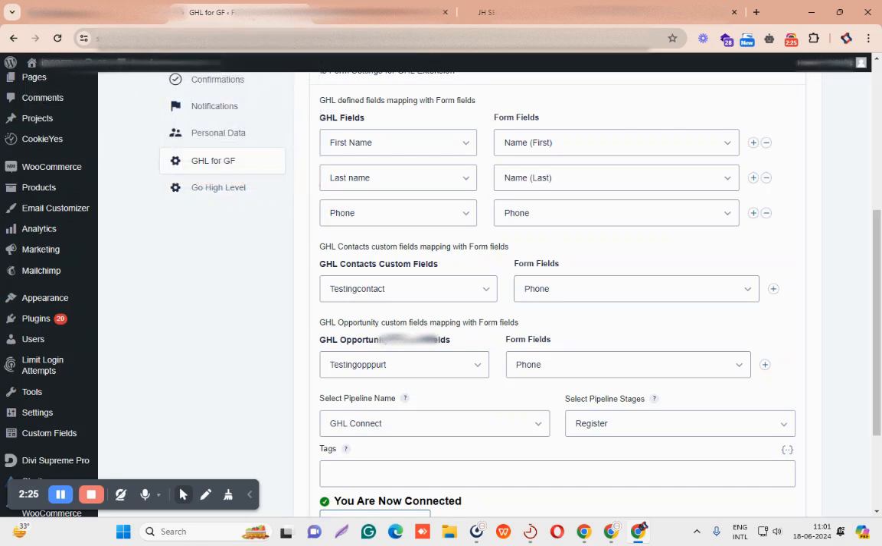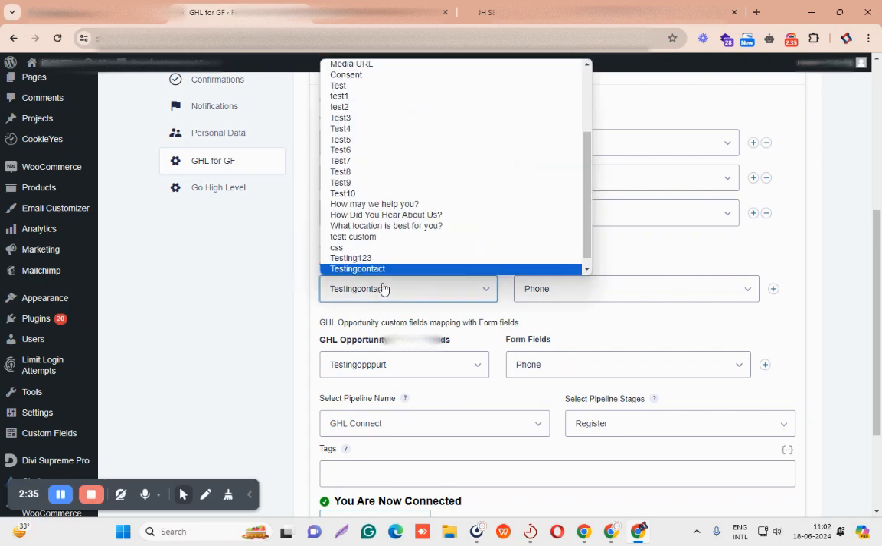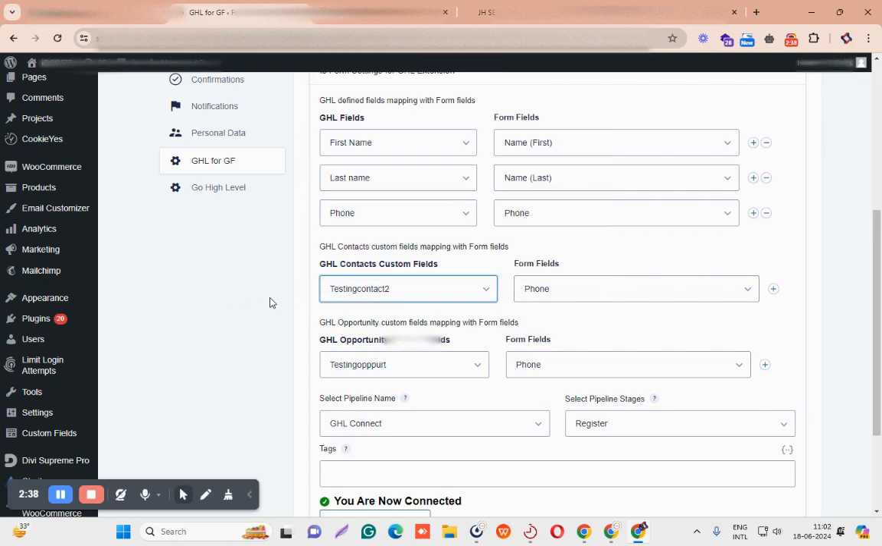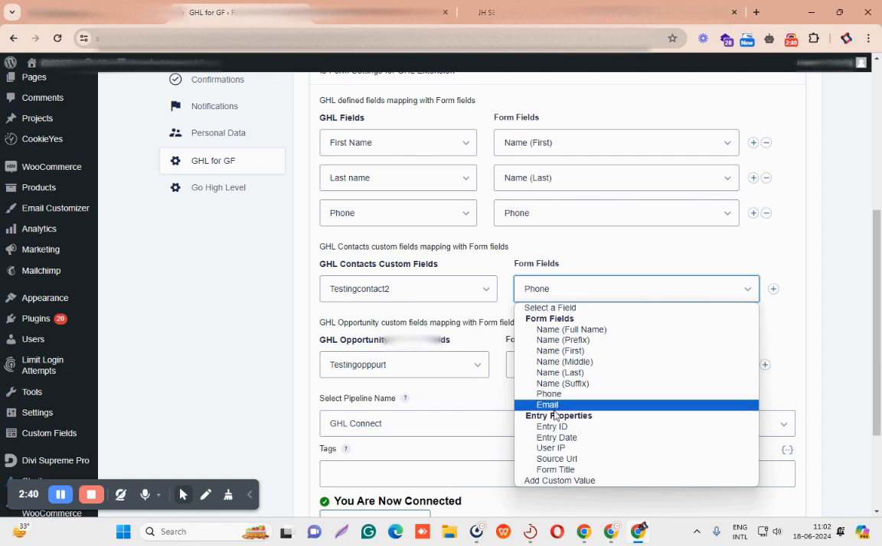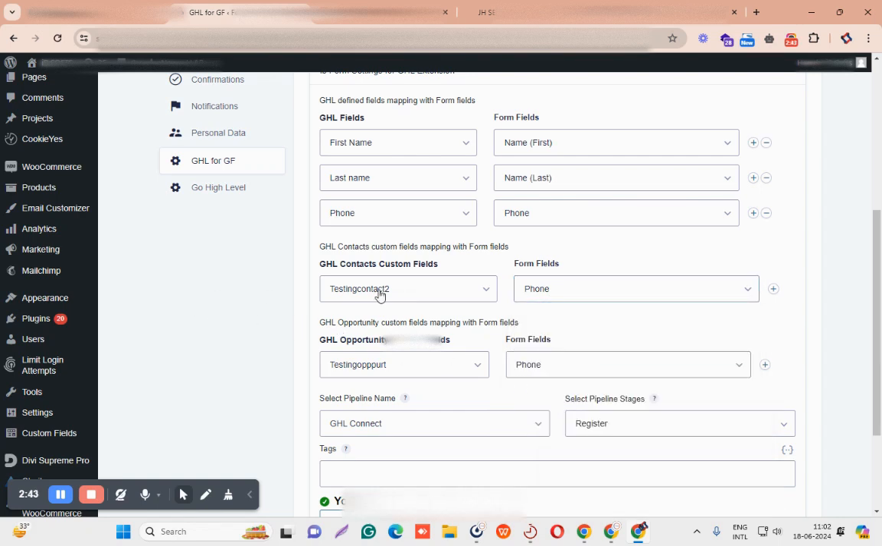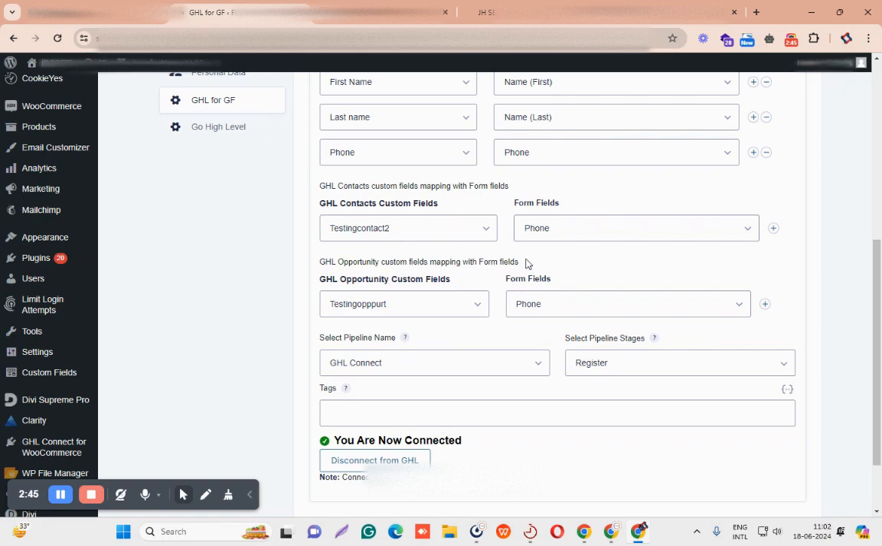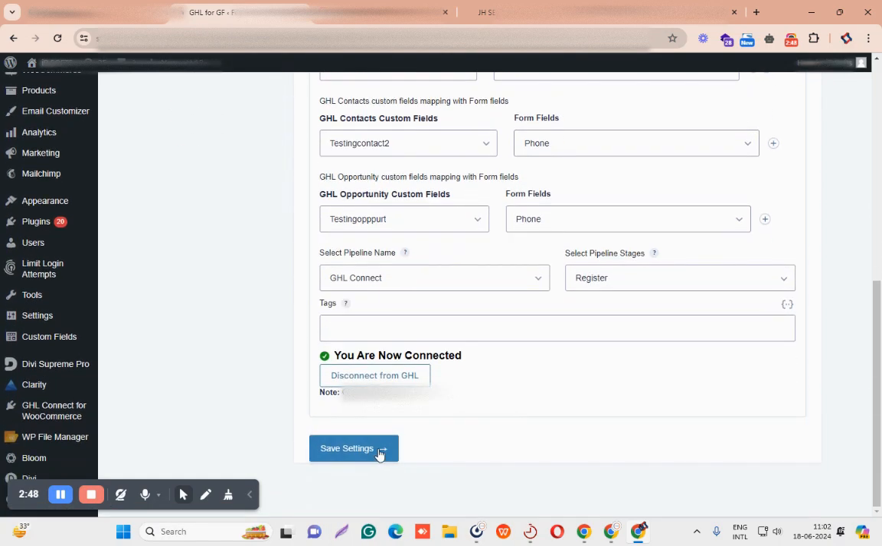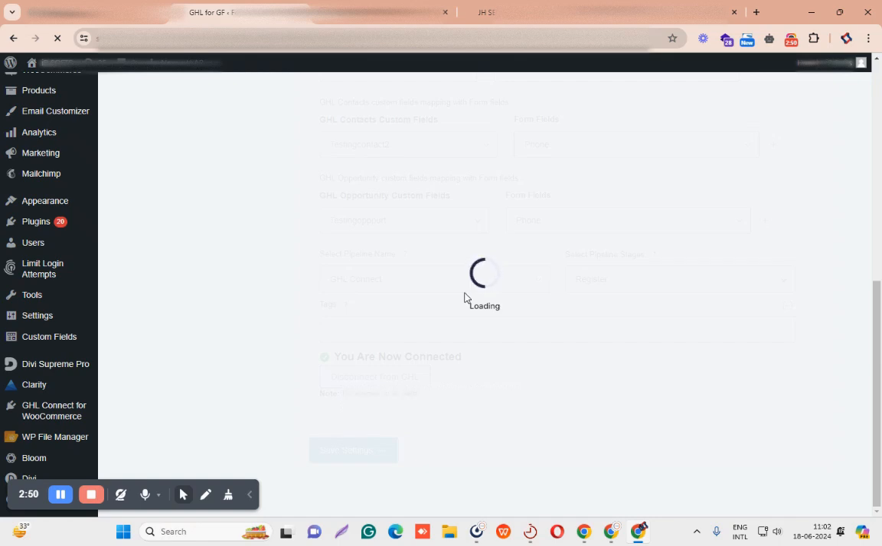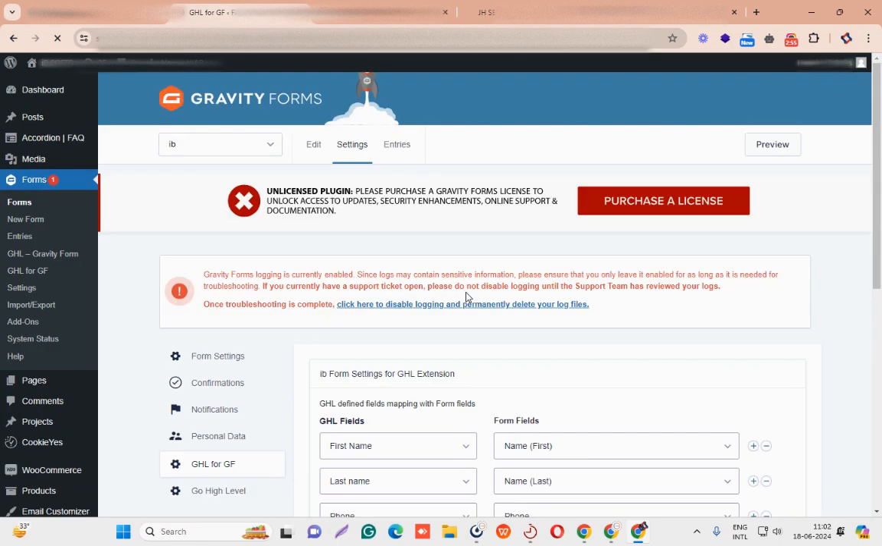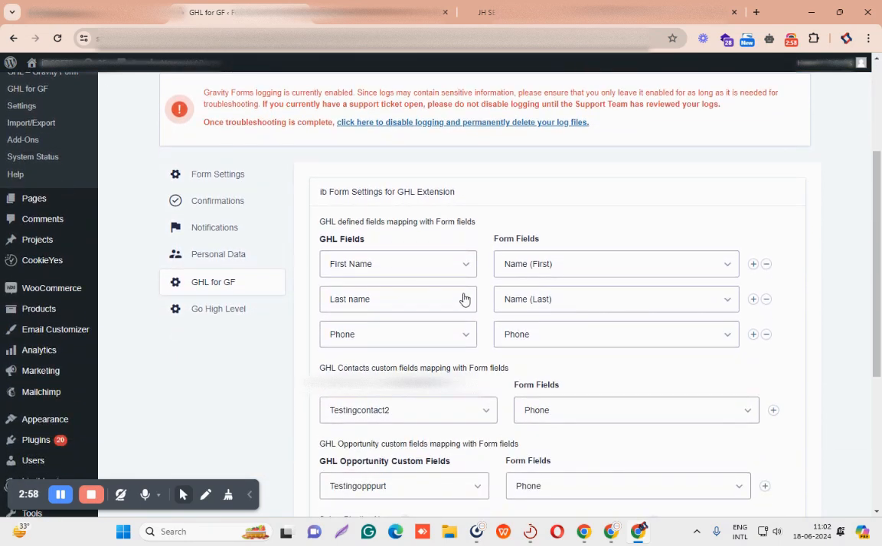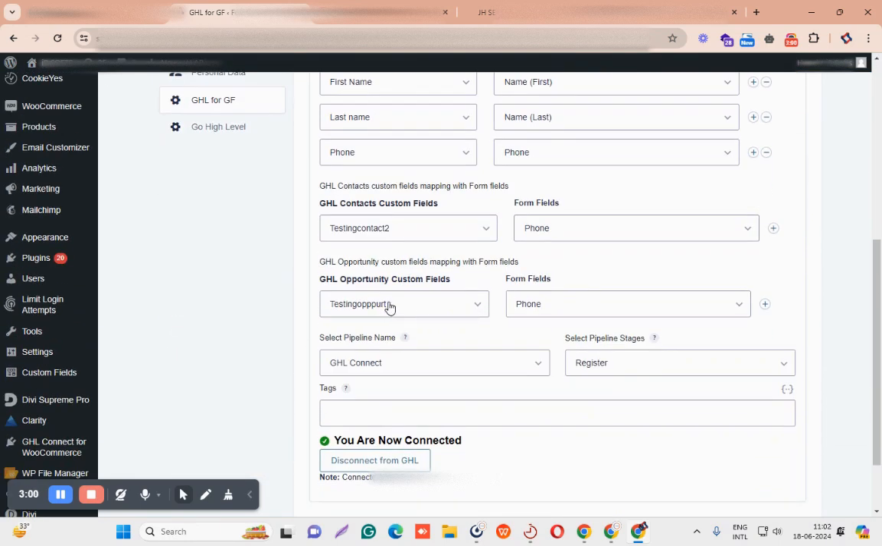Now come back to your forms and just refresh the page. From here you can see your contact custom fields, and from here you can pass the value and just click on save settings. So the contact custom field is created. Now we have to create the opportunity custom field.